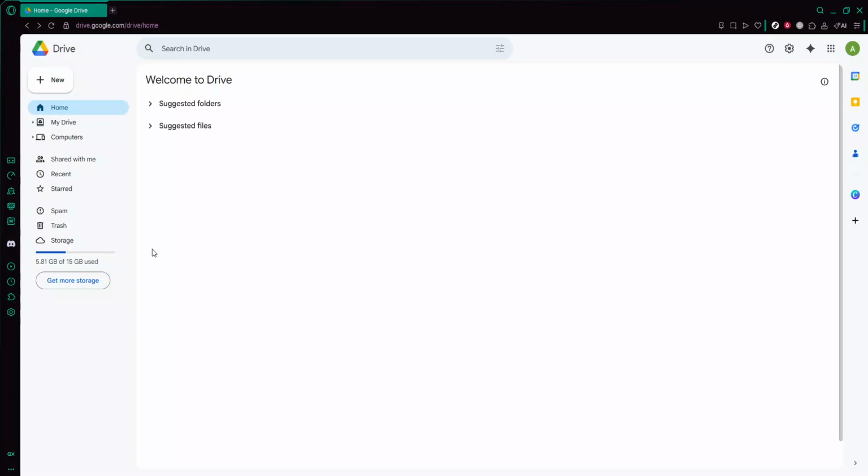In this video, I'll guide you through how to clear recent files in Google Drive. If you've been working on a lot of documents and your recent section feels cluttered or you just don't want certain files showing up there, this walkthrough will help you understand what you can and can't do and how to tidy things up safely. First, open Google Drive in your browser.